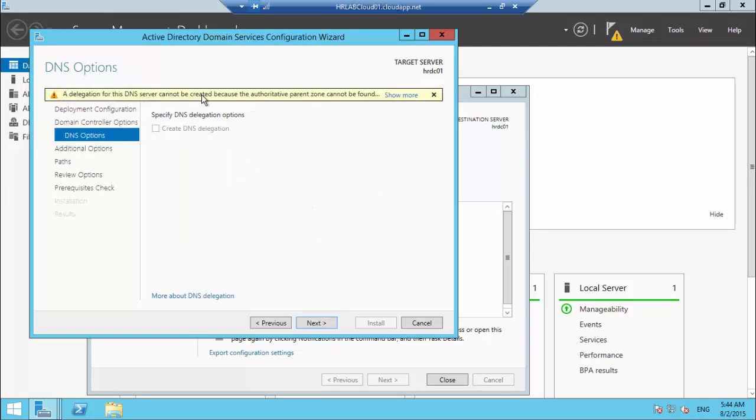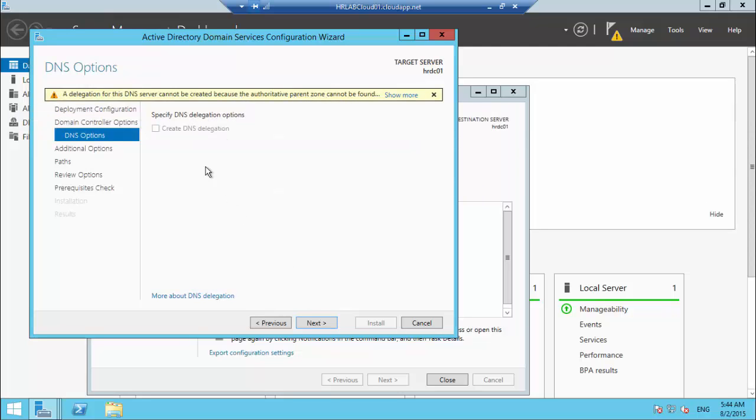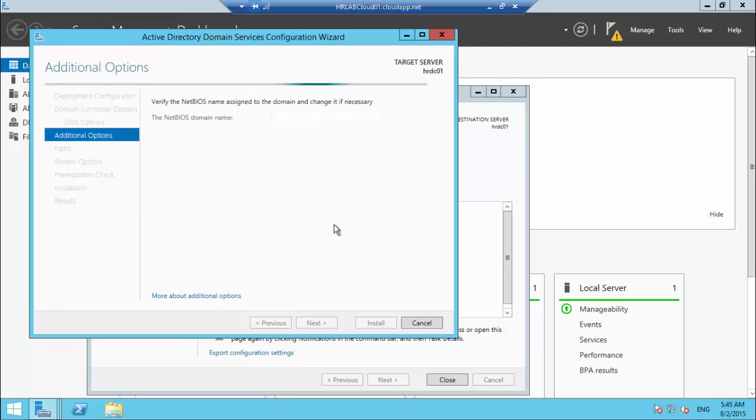A delegation for this DNS server cannot be created because the authoritative parent zone cannot be found. Okay, as the DNS is already installed, we will create the Active Directory zone later manually. Verify the NetBIOS name assigned to this domain. It will check the NetBIOS name of the domain, which is just contoso without .com, in the whole network to make sure there is no conflict.